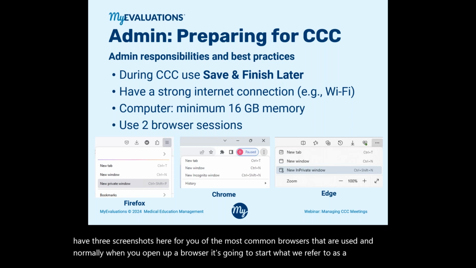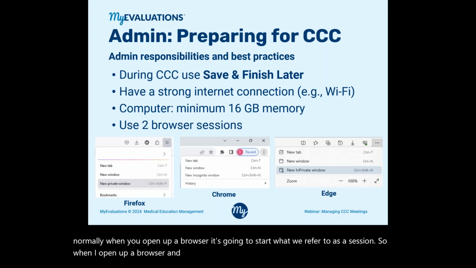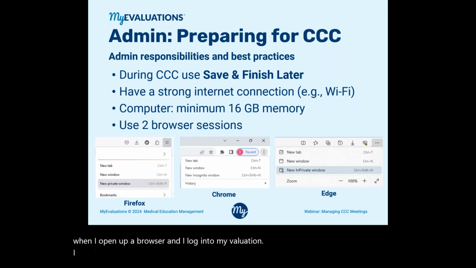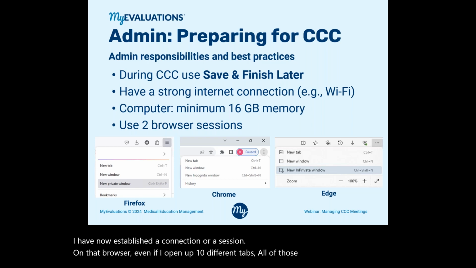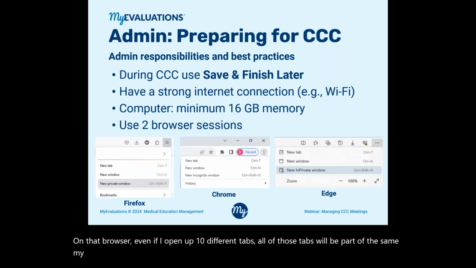So when I open up a browser and I log into My Evaluations, I have now established a connection or a session. On that browser, even if I open up 10 different tabs, all of those tabs will be part of the same My Evaluations session. What we want to do is create 2 separate sessions.